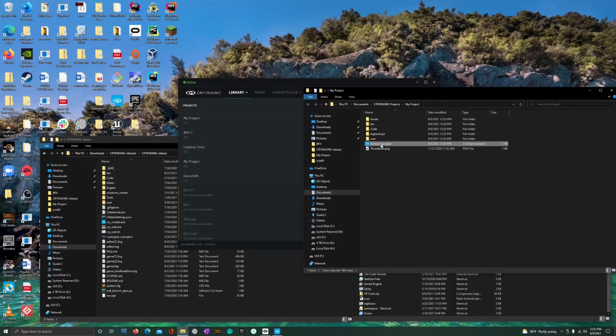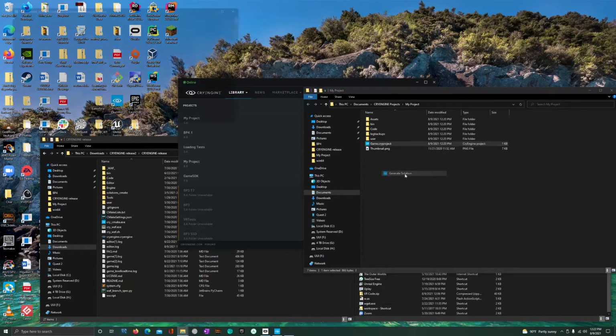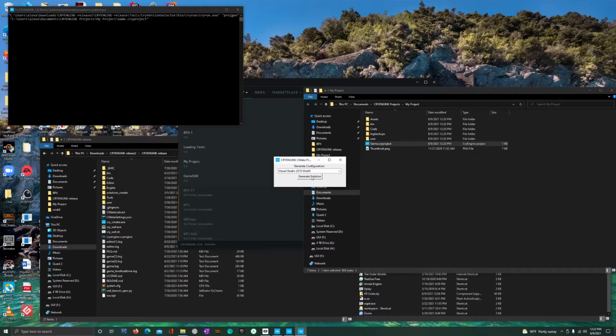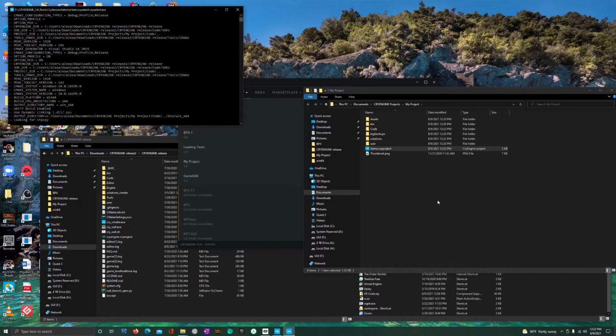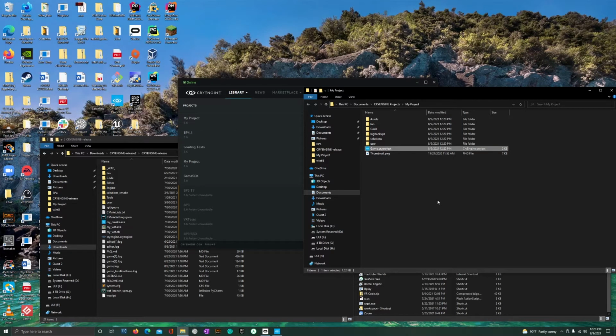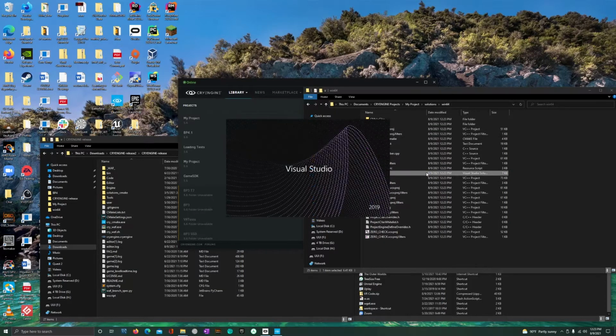So now we need to generate a solution. Alright, so generate solution. I'm using Visual Studio 2019. I haven't had any problems. And once again, if you haven't programmed in CryEngine, I highly encourage you to look at some tutorials before going through with this. It'll make life a little bit easier. Alright, so now let's open this solution up. Awesome.